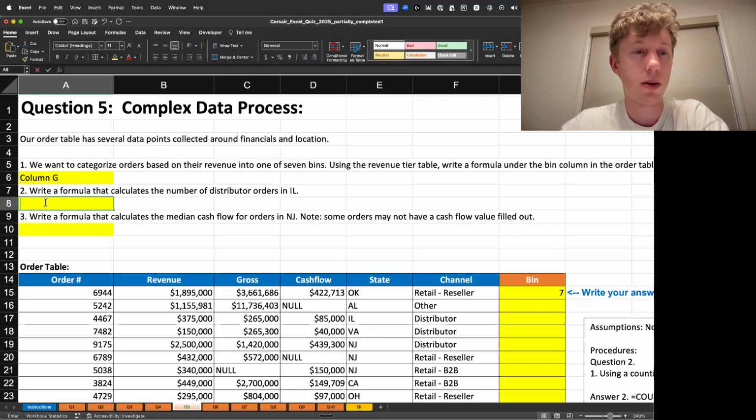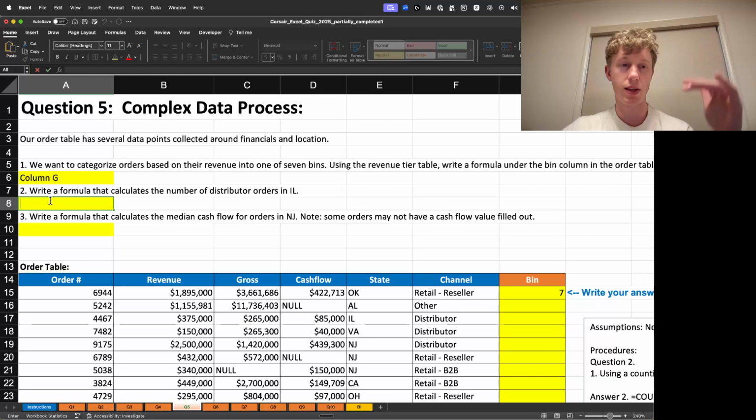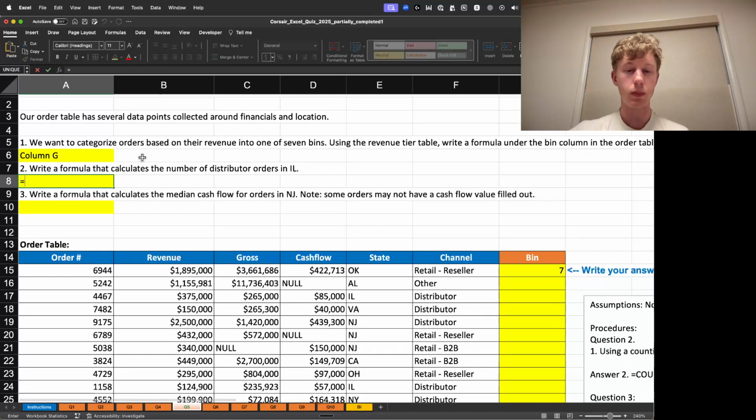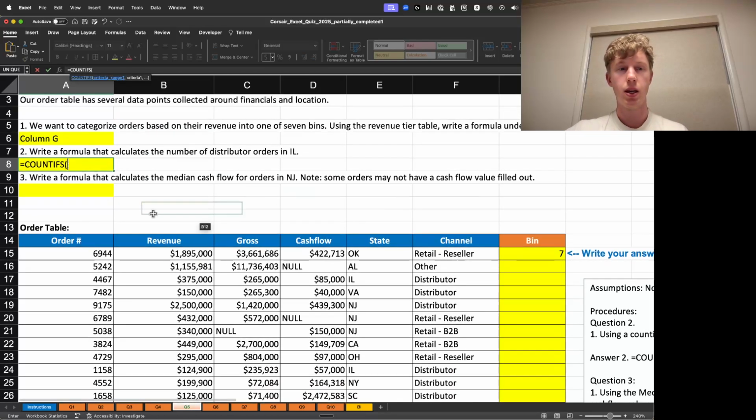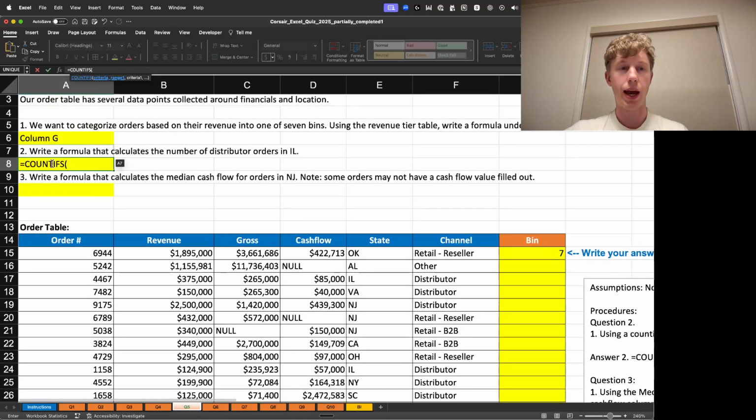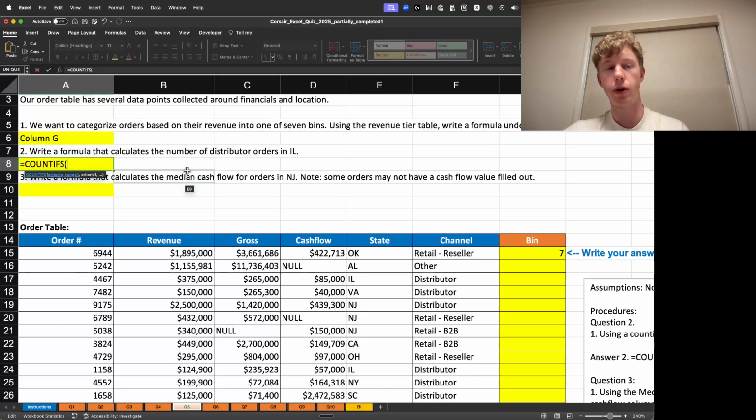We'll start with question 2 just for the sake of going through these questions. We'll say write a formula that calculates the number of distributor orders in Illinois. So the formula that we're going to use here is COUNTIFS. And again, IFS will allow us to use multiple criteria. And our criteria range, we're looking for distributor orders and Illinois. Those are our two variables that we are searching for.